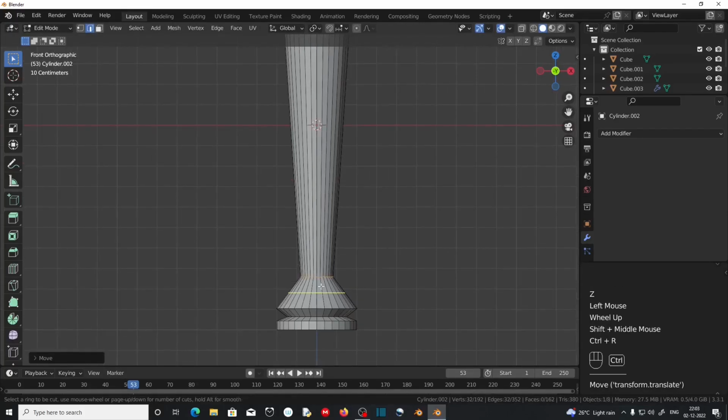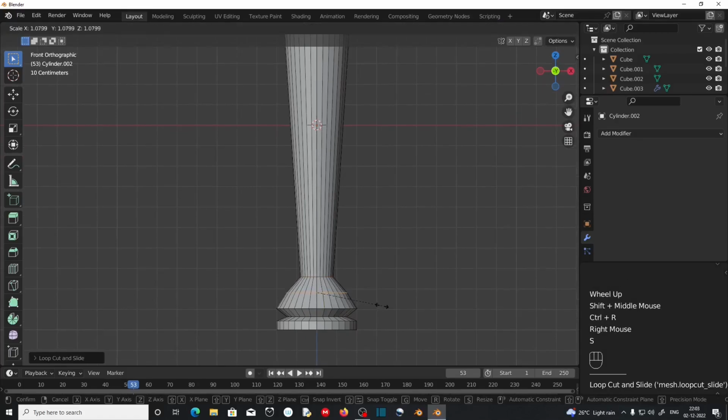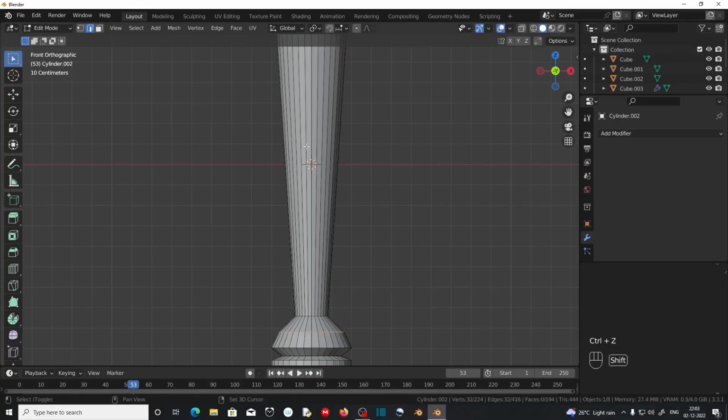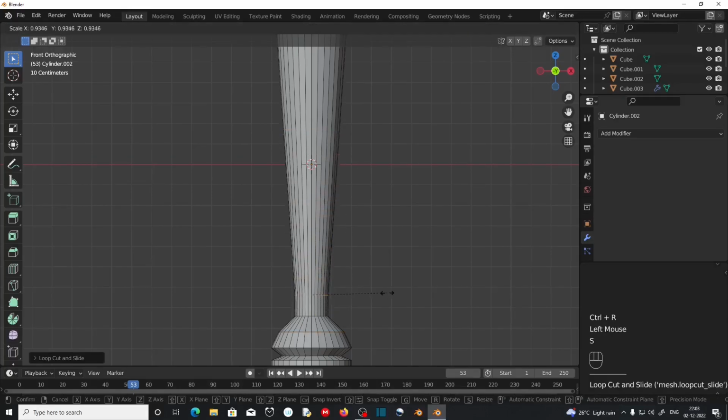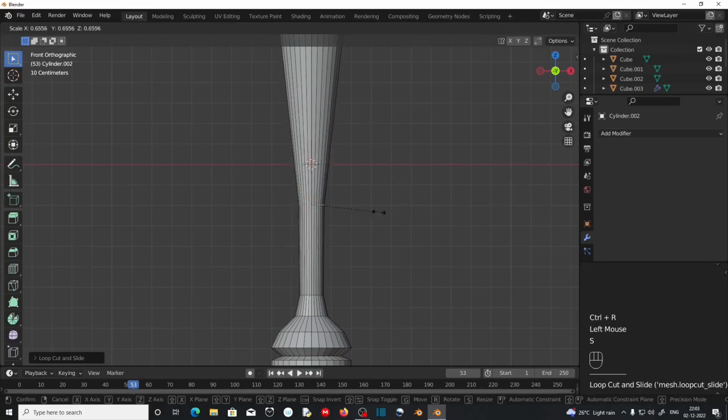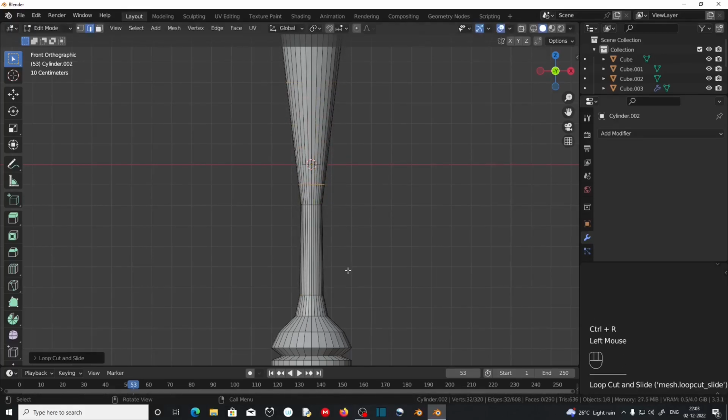Control plus R, left click, right click, S to scale a little. Control plus R again, left click, right click. Control plus R again, left click, slide it to here. S to scale a little. Control plus R, slide it to here. S to scale a little. So slide it to here. S to scale and scale it like this.